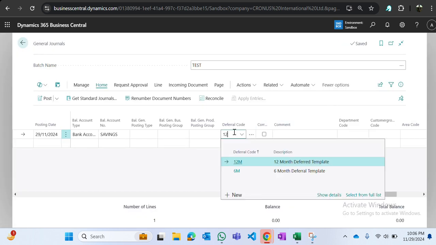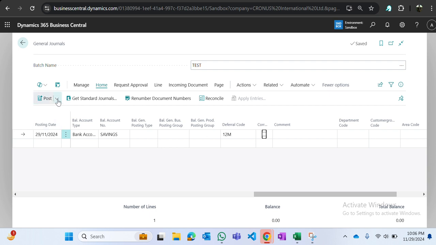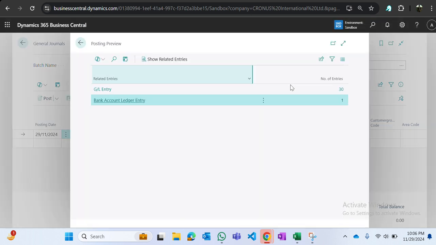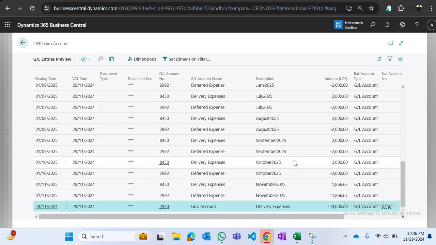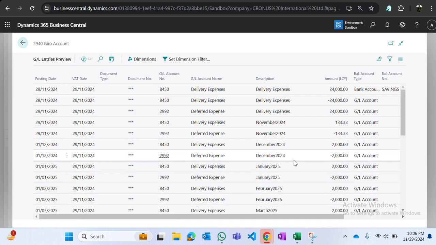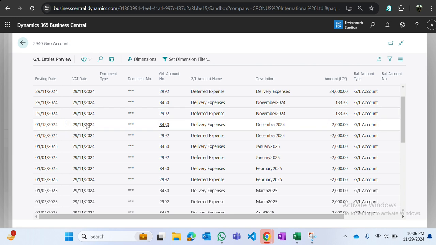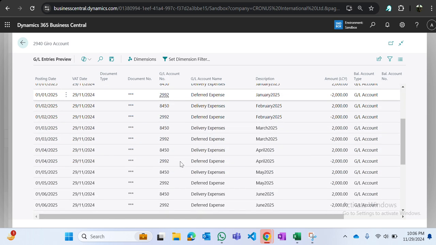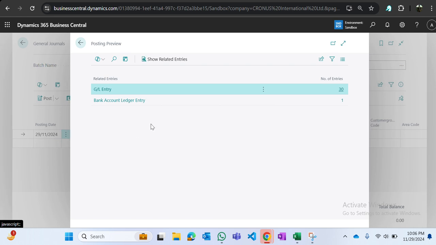But if I specify the deferral code, you can see it is going to create approximately 30 entries. Why have they created 30 entries? Because 24 entries are only for the monthly settlement, for example 29/11, 1st December 2024, 1st January 25, 1st Feb 25. So this is until the next November.